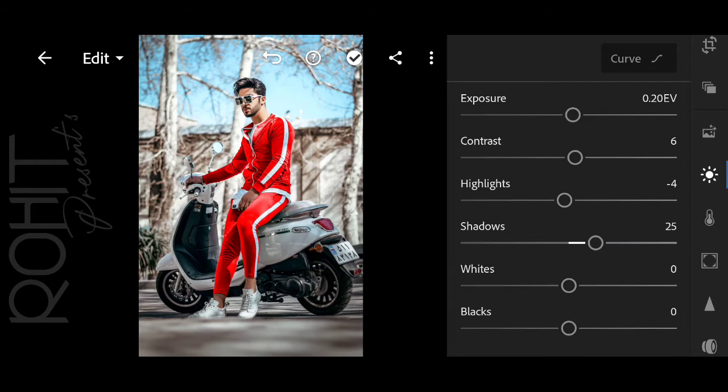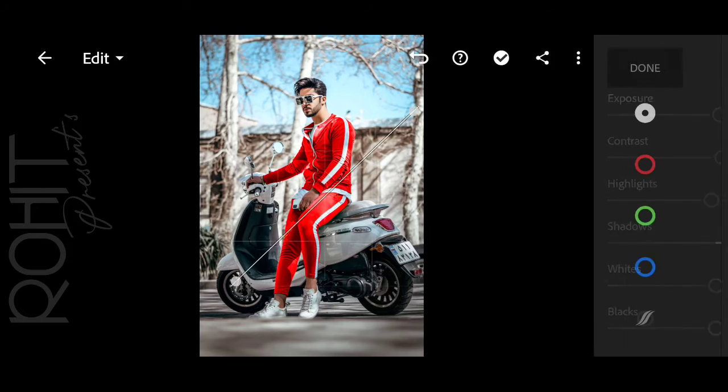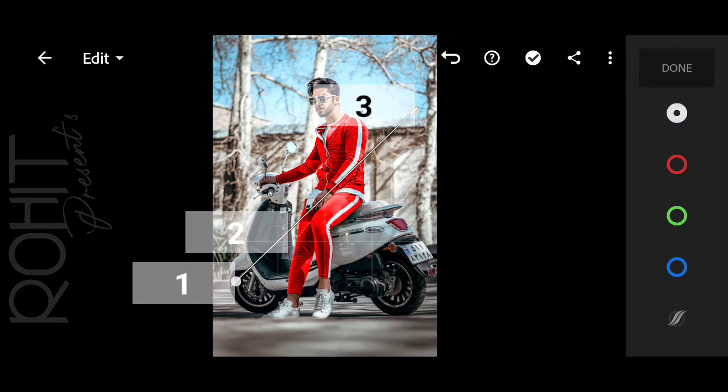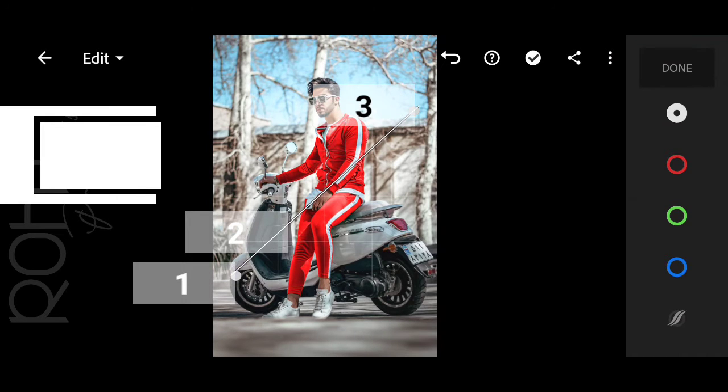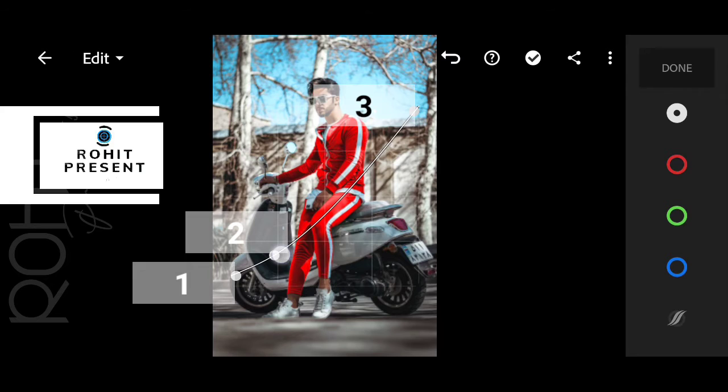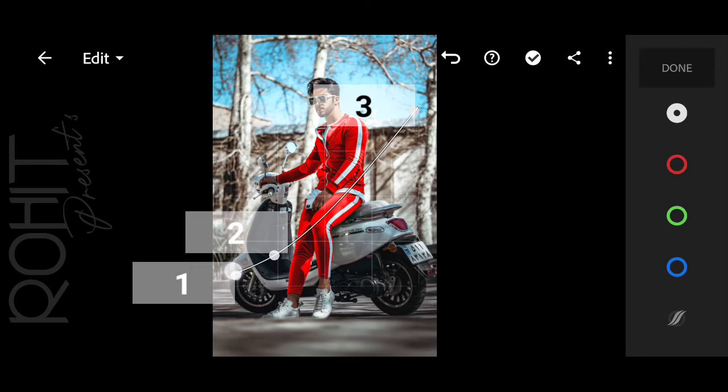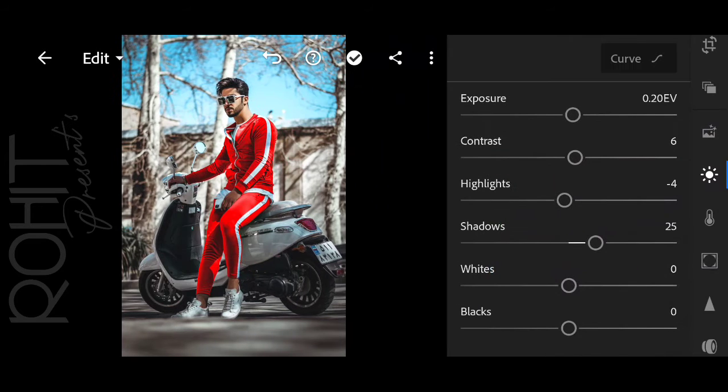Now friends, after all this, you have to go to the curve option, and select white color. Now friends, you will follow this step carefully, otherwise keep a note in a notebook. Now friends, click on done.